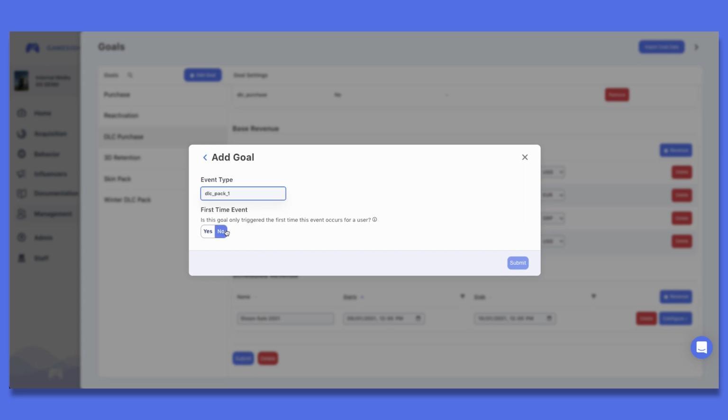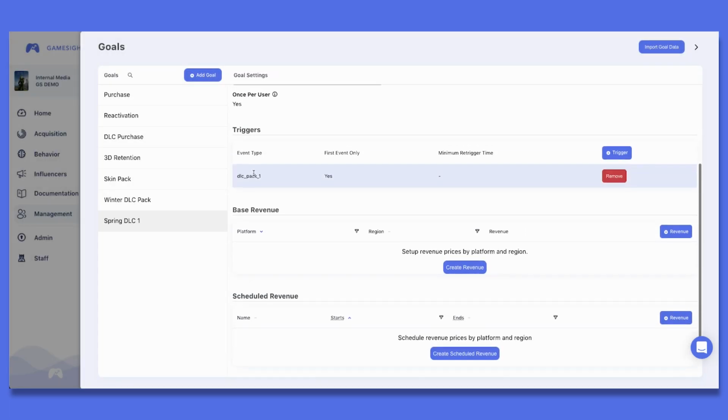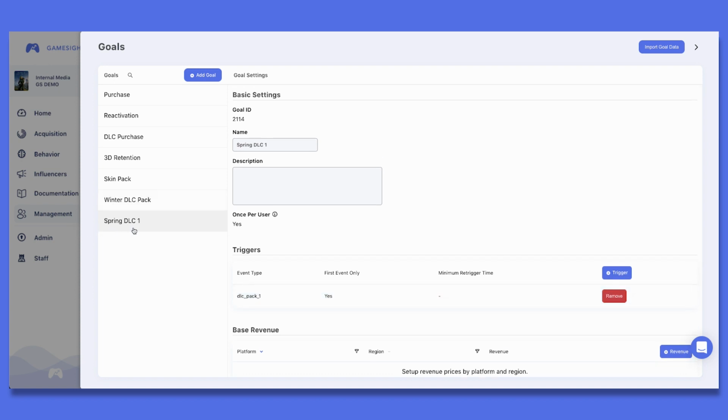So for those, we might want to select no here. We might actually want to recognize that more than once per user. So for this example, I am going to say yes, because we can only purchase this DLC pack once, and I'll click Submit. And you can see our new goal created here on the left, Spring DLC 1, and all the associated information that we just input when we walked through the wizard.